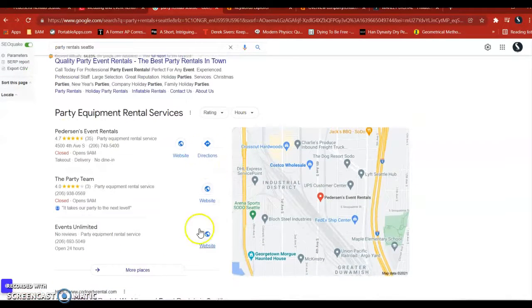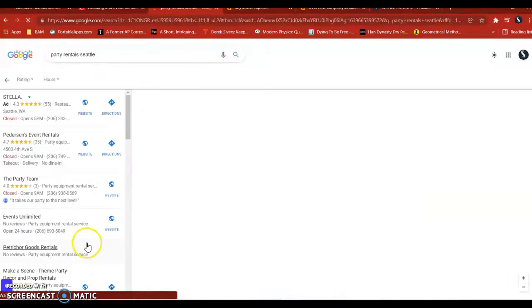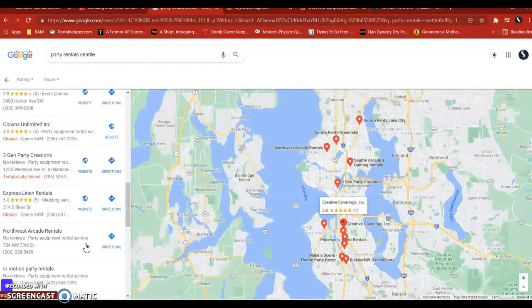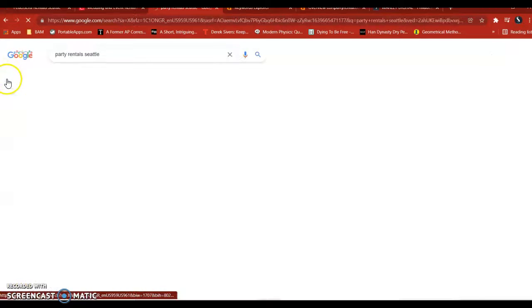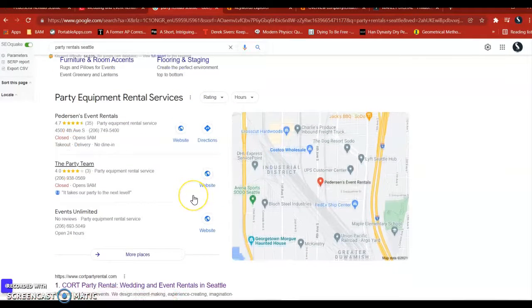Okay, so this map pack, how do you rank high here? It's 3 businesses and the map of the local area. If you hit more places, you'll see all the rest of the businesses in the map pack. And also sometimes you'll see a Google ad. So how do you rank here? Well, it has to do a lot with citations.